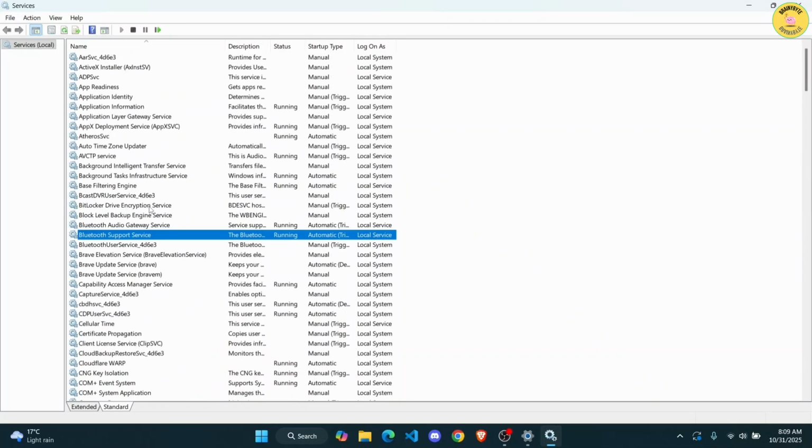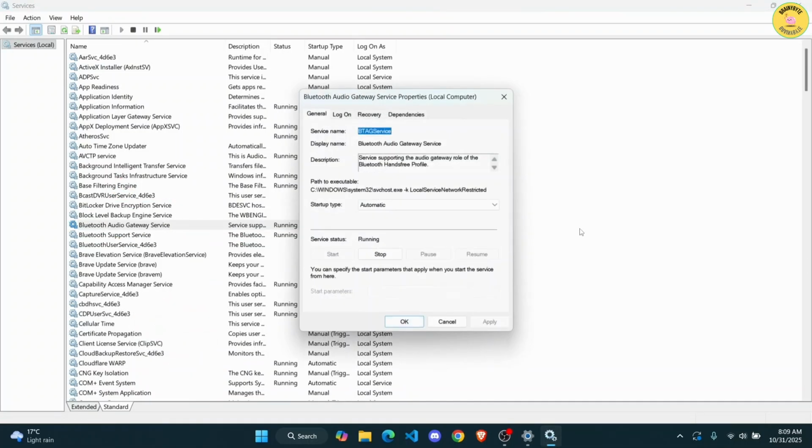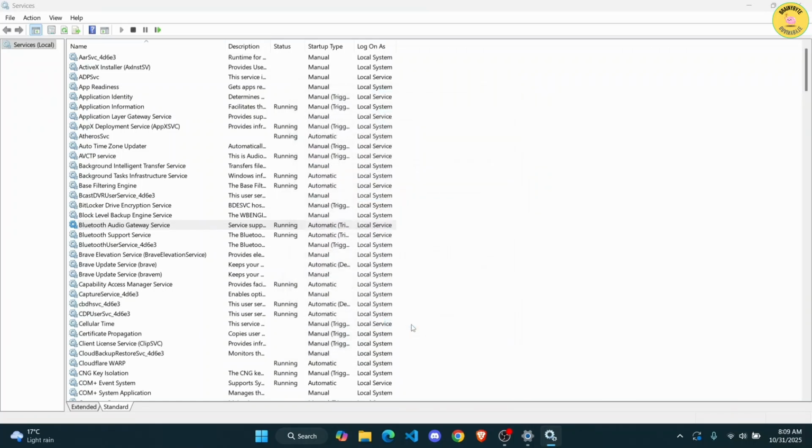So let me just quickly go over here, click on Bluetooth audio gateway service, right click on it, properties. Then from here, make sure the startup type is automatic. If it's not running, run the service, click apply, and then OK.